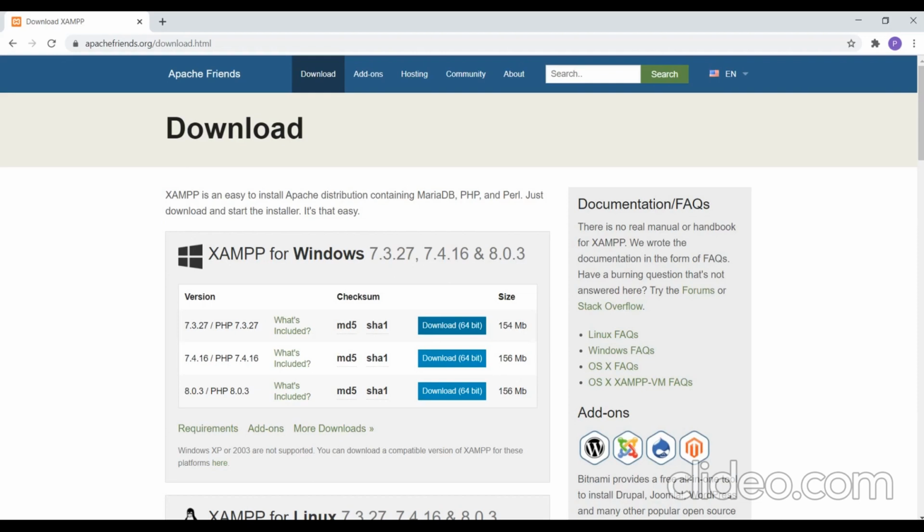If not, you can download XAMPP. If you're thinking that WAMP is not working with you, then you can download your XAMPP copy here. So this is your PHP version. Whichever PHP version you want, you can download that particular XAMPP file and install it.